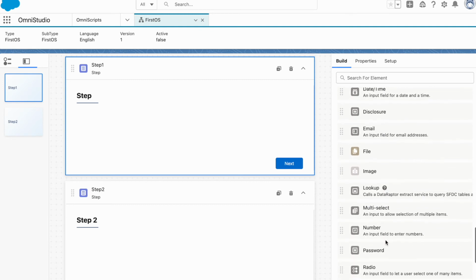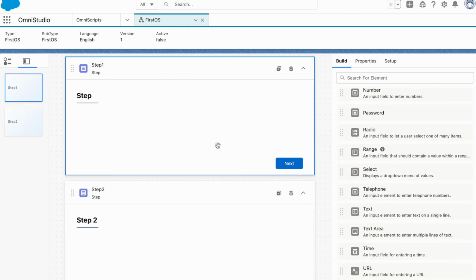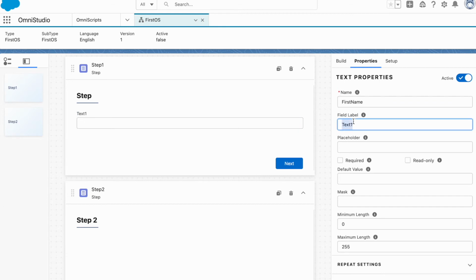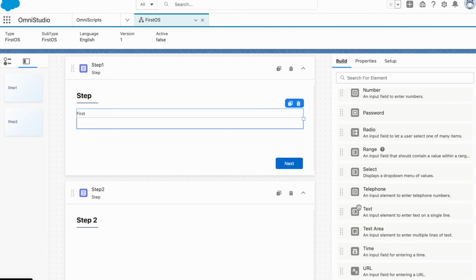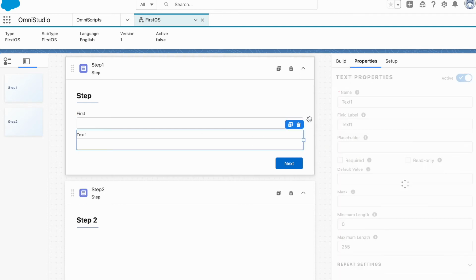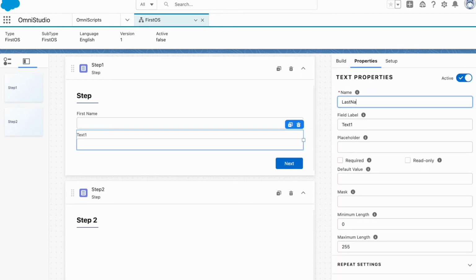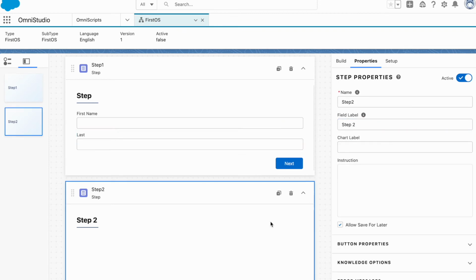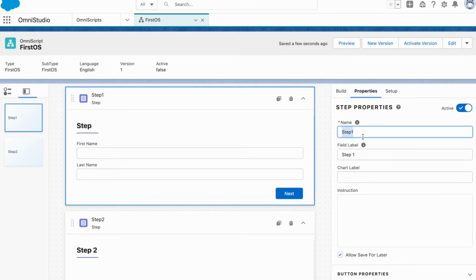Input as a text should be fine. I'll give this first name. Again, this is kind of an API name, so you can't have a space in between. So first name becomes firstname. Let's go back, let's put last name. Last name, and you know what, I will rename this to personal information.